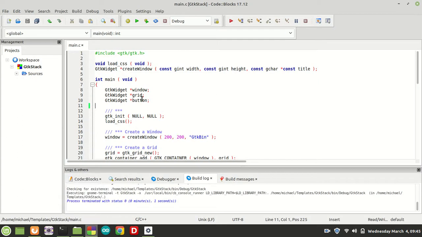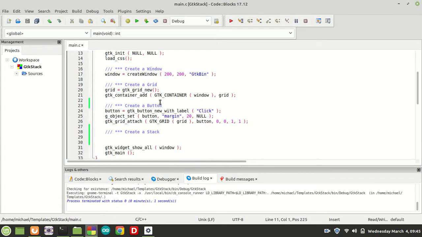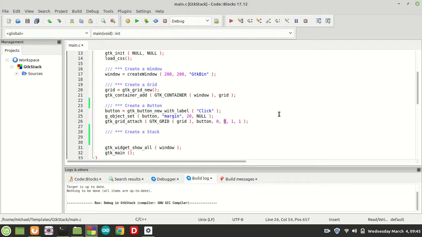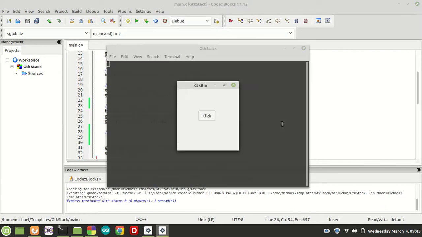At this point I have a window with a grid inside it and with a button. The button which I created is called click because I used a label on it. I use a margin of 20 pixels and then the GTK grid attach to put the button inside the grid at the position 0 left, 0 top, and width 1 to expand. Okay, so basically this is what we have right now, nothing special.